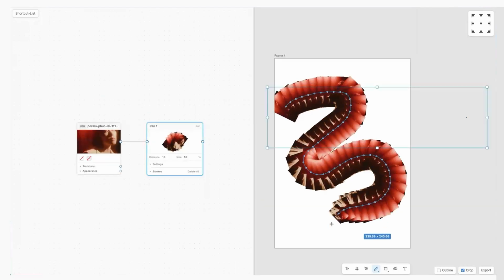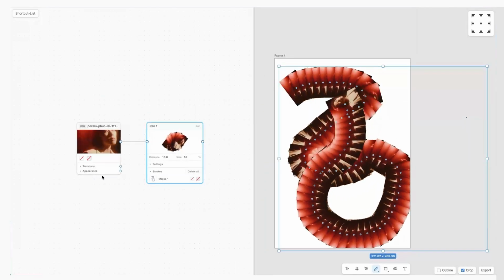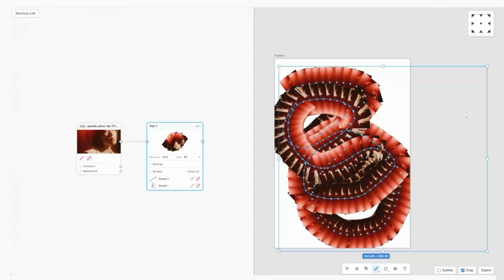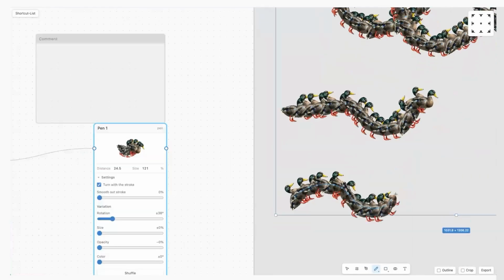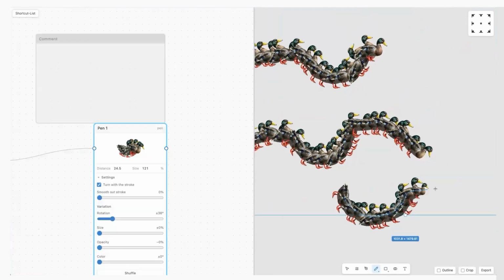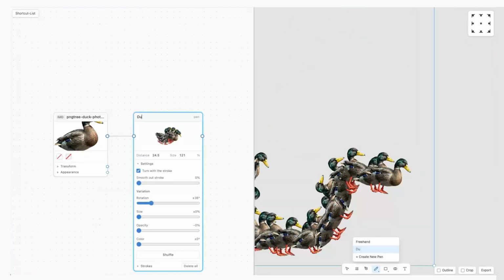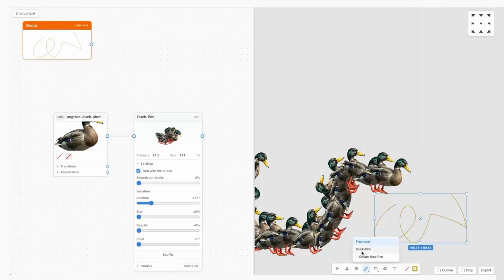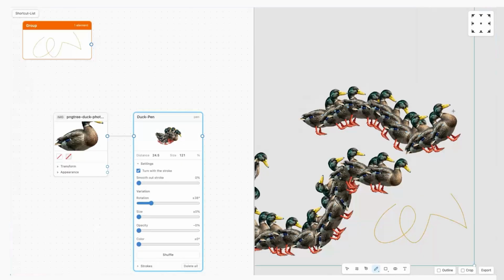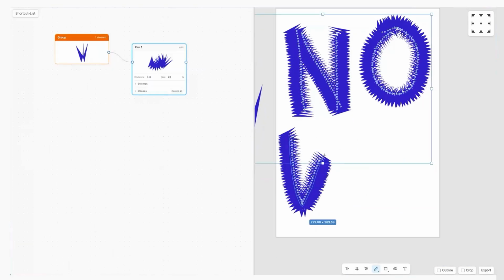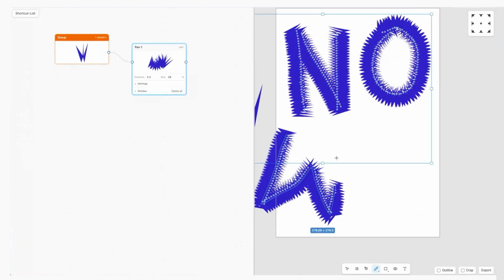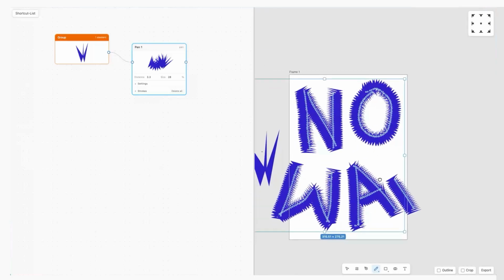This also works with images. Set down the distance here, and then you have a nice effect going on. That's my favorite pen, the duck pen. You can also rename your pens. So if you go down here, you see we have the freehand, the normal pen, and we also have the duck pen where we can draw ducks. I'm really curious what you guys come up with, and I think you can use this in a wide variety of scenarios.